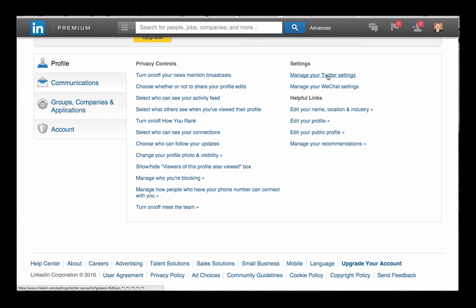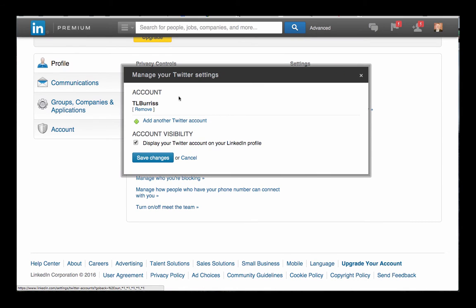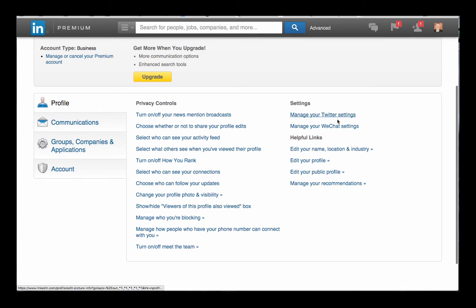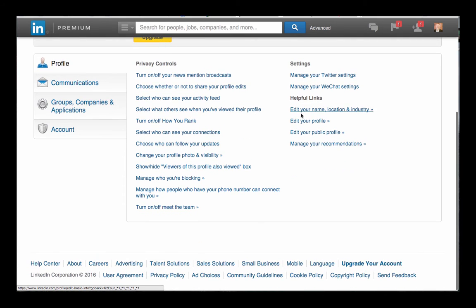Manage your Twitter. If you have a Twitter account, you can attach it there. You can add another. I can have two. I haven't tried to add more than two. I can also display my Twitter account on my LinkedIn profile if I want, which I do. I don't just have a Twitter account, I use Twitter. Manage your WeChat. I'm not using that. These are just links to some other areas within your profile.